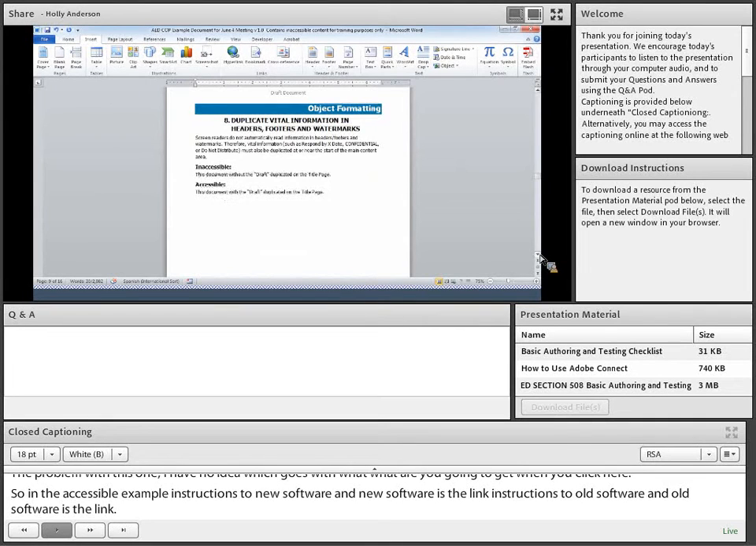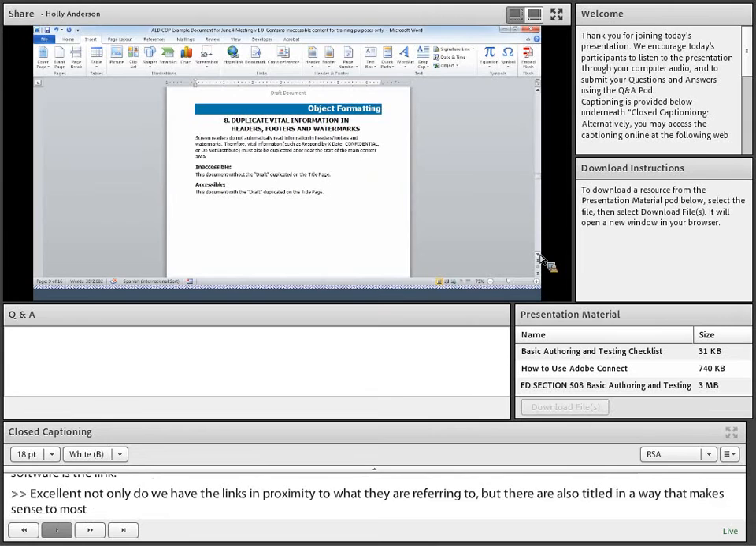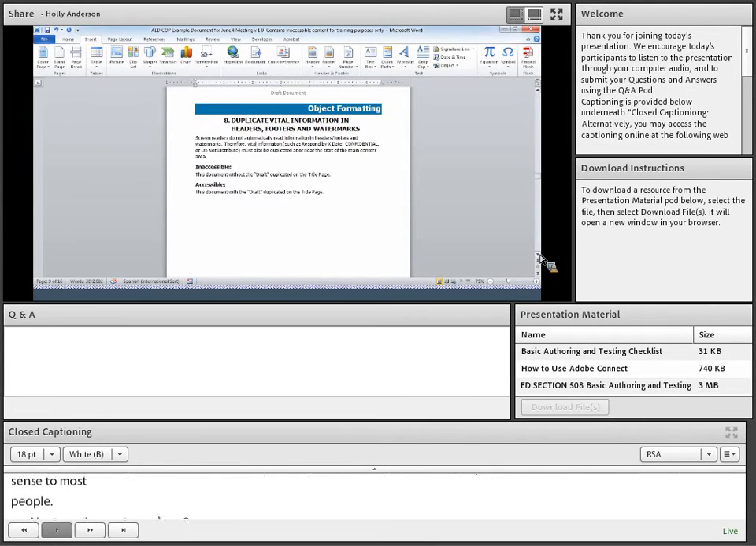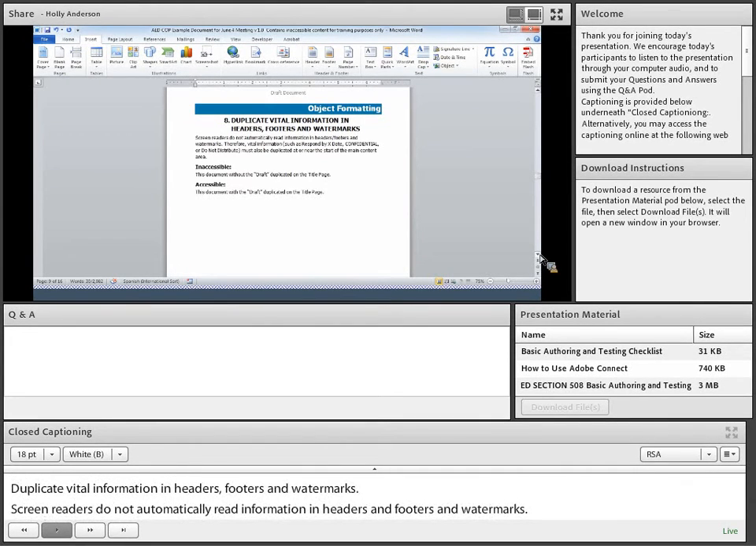Next requirement, number 8. Duplicate vital information in headers, footers, and watermarks. Screen readers do not automatically read information in headers and footers and watermarks. Therefore, vital information such as respond by X date, confidential, or do not distribute must also be duplicated at or near the start of the main content area.